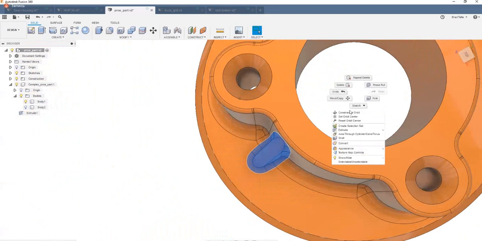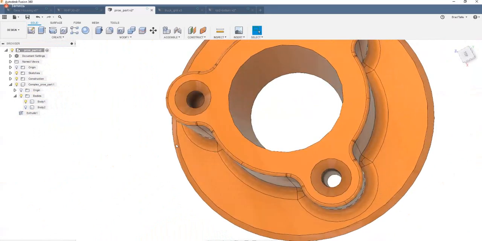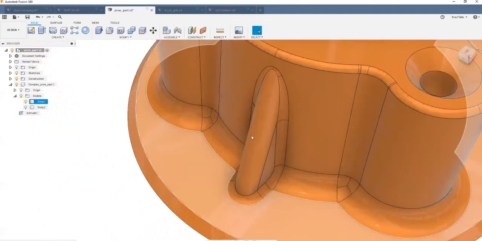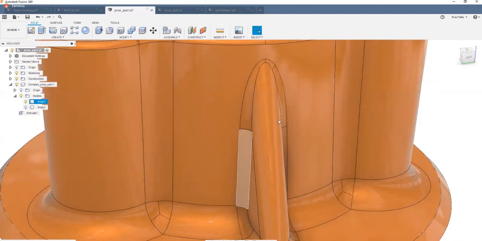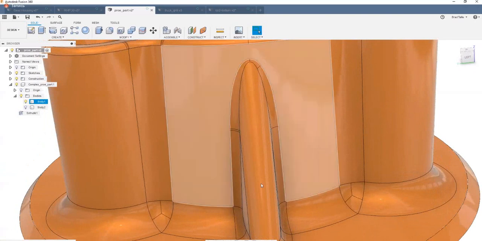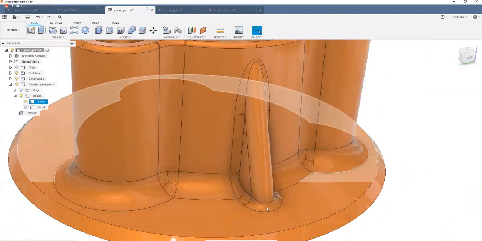I'll hit delete, and we now have gotten rid of those two weird ribs. We're left with this rib here, but it also has two edges on one side and one on the other, extra little faces and stuff like that. So I want to get rid of this blend that goes all the way around.